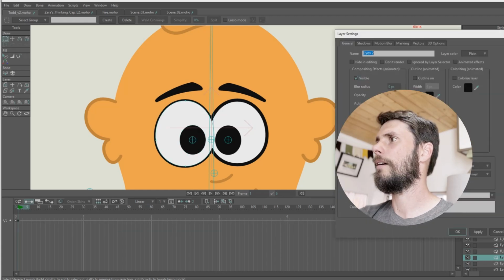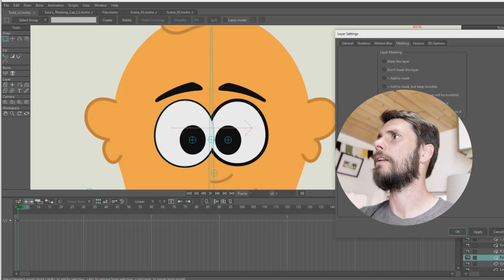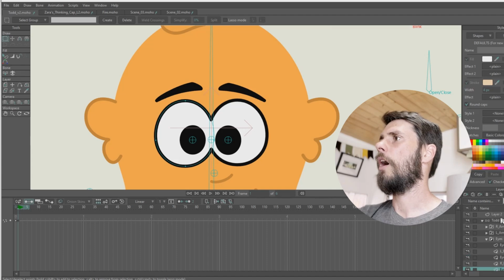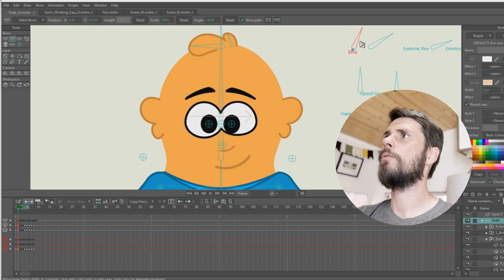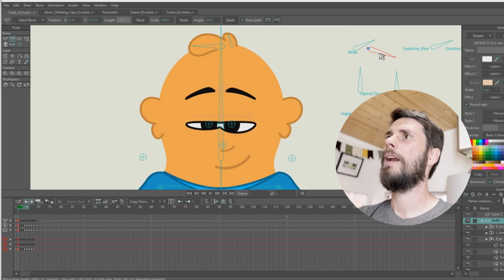So let me see if I can mask this, and it's supposed to clear the selection. Why aren't you? Oh, there we go. All right, so now this should be working properly. So we've got these really cool eyes that can blink, and I have them set up so I can manipulate them in a certain way.